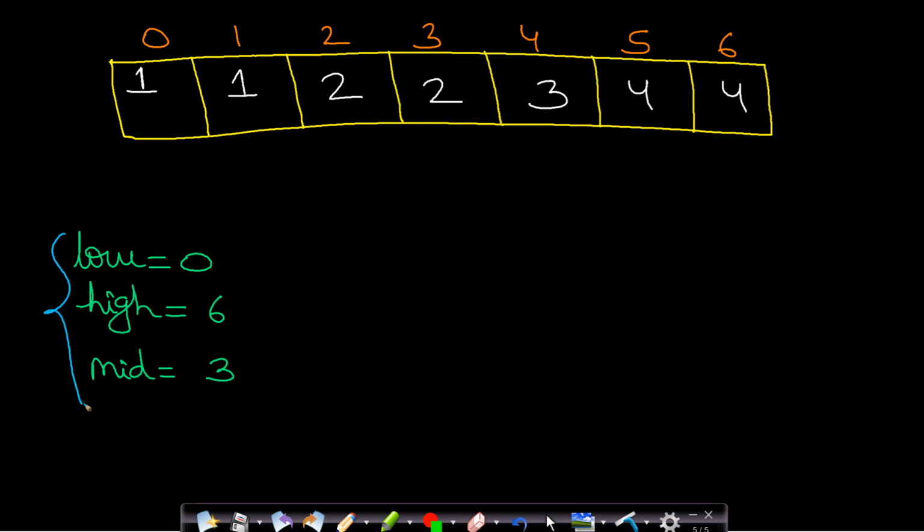So for applying binary search, I will take low, high and mid. Low will be equal to this 0. This is low. This is high. And mid will be low plus (high minus low) by 2, which will be equal to 3. So in this case, this will be mid.